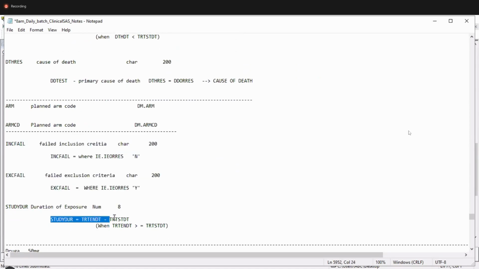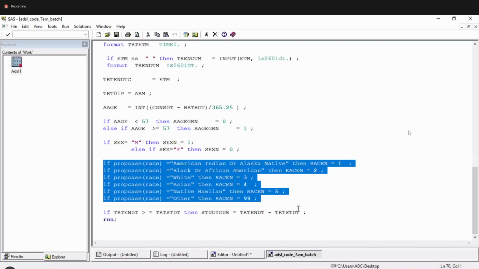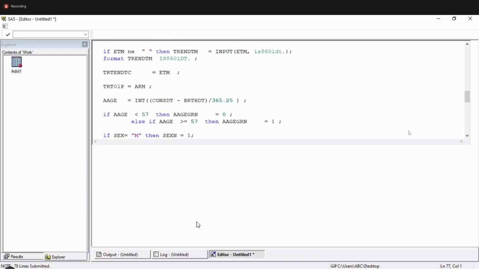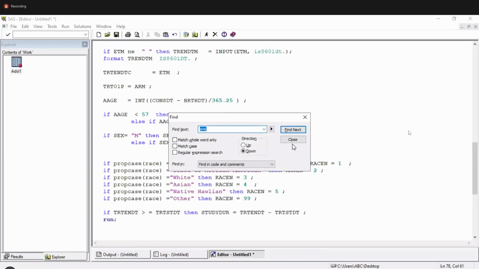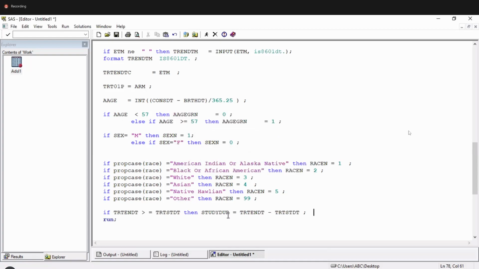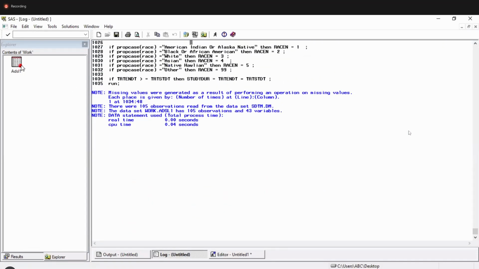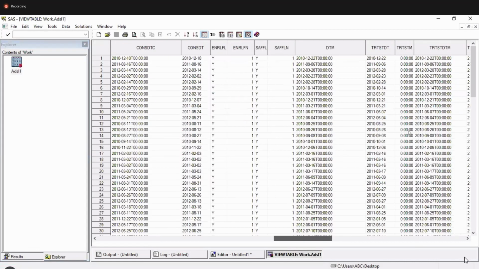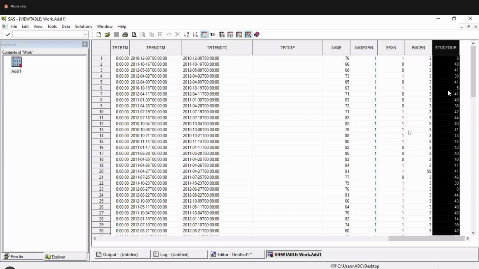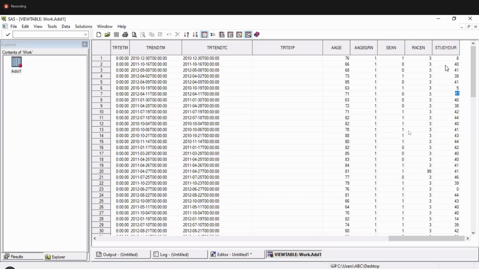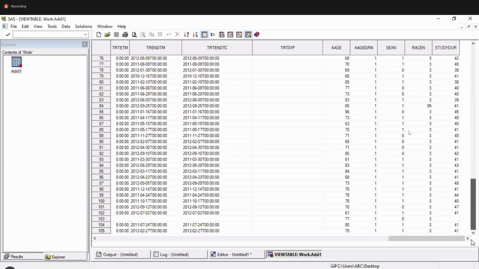Okay, study duration I can derive: treatment end date minus start date. If treatment end date is greater than or equal to treatment start date, I'm deriving the study duration as end date minus start date. You're getting the study duration. Each subject was involved how many days in the study? 8 days, 40 days, 44 days, 49 days.